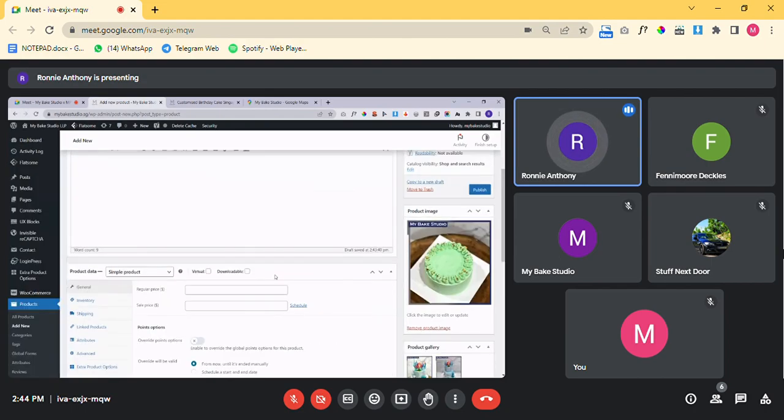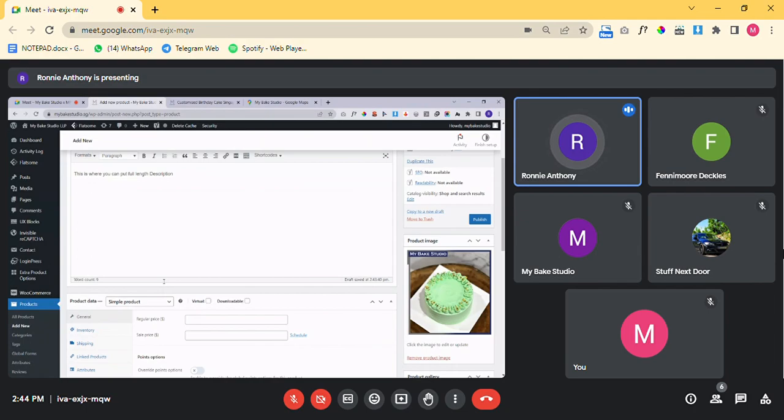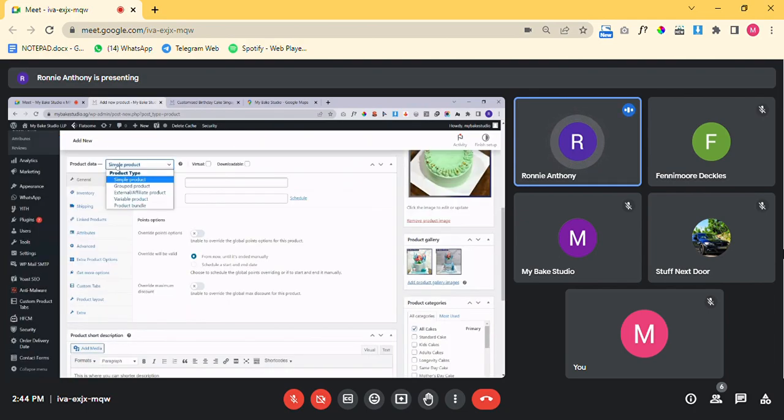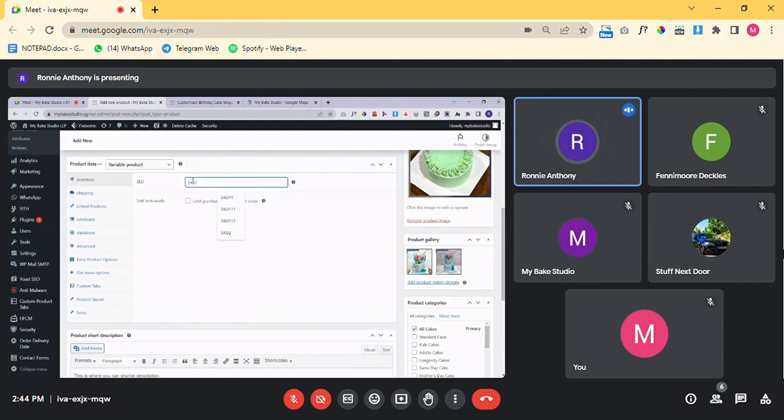And then under here, after the basic information is filled in, what you want to do next is choose variable product. Yeah, and then under variable, here the first one is inventory. This is where you can put in the SKU number for your product, which is the serial number. And then next would be to create a variation. But before we create a variation for your product, you need to create an attribute for your product first.